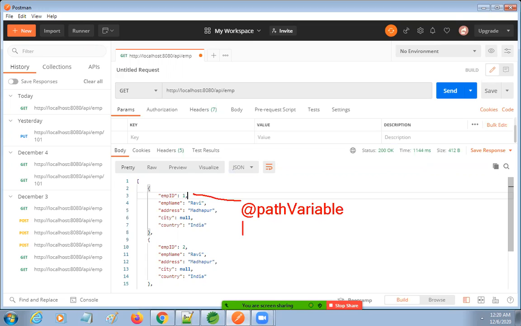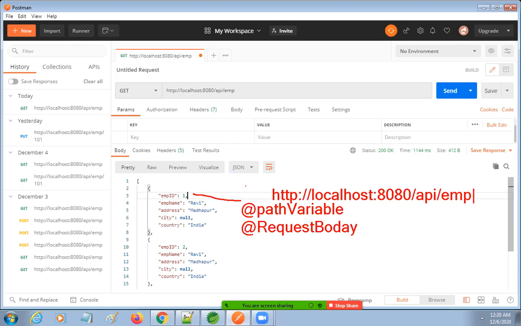PathVariable. And at the same time, we need to send the request body also. So how will your URL, meaning your web service endpoint, look? http://localhost:8080/api/emp/1. So this is the value I am going to pass as a path variable.